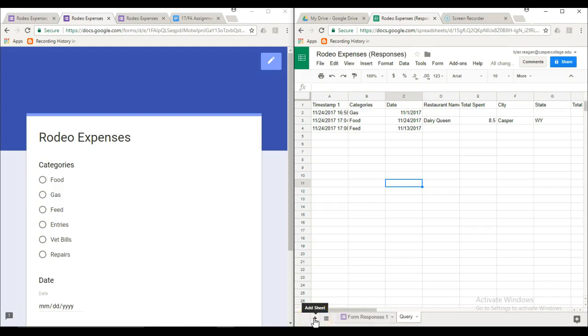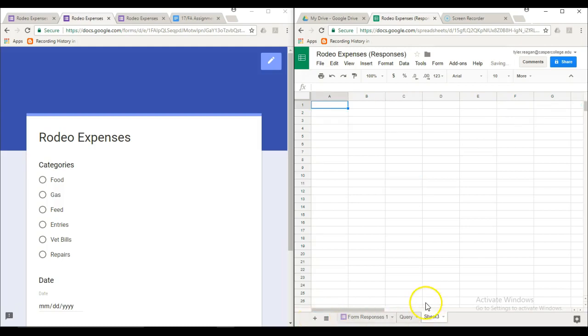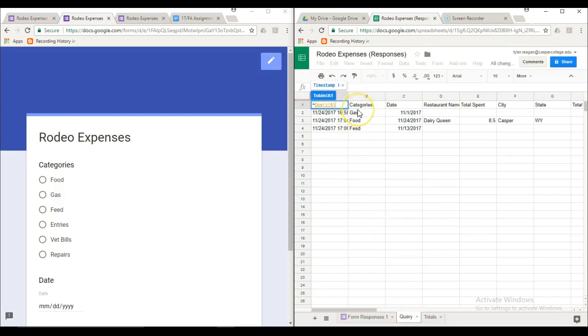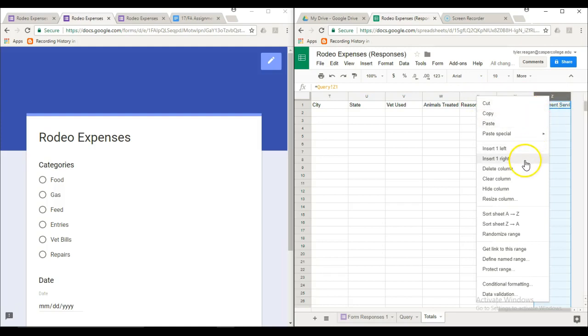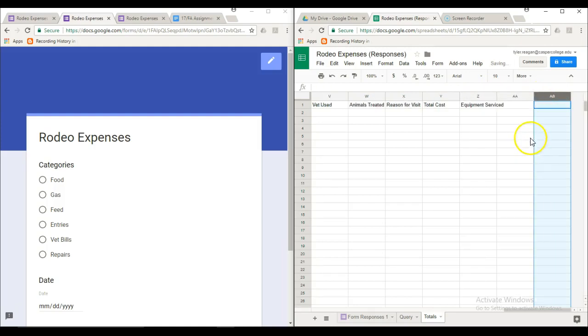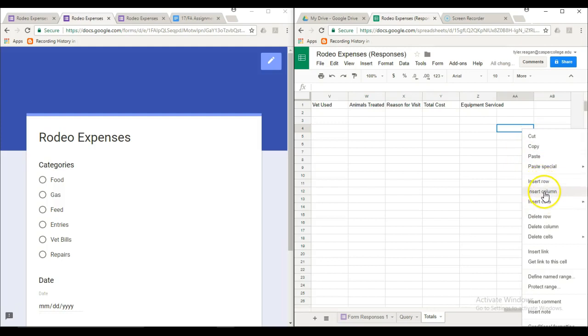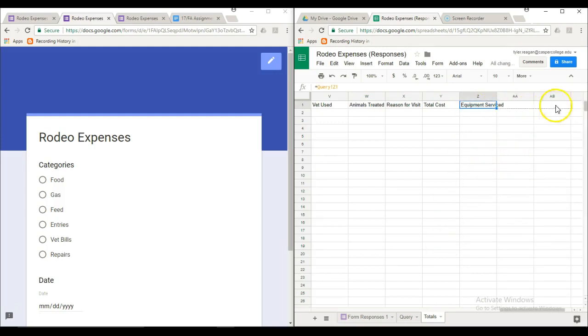So what we actually want to do is add a brand new sheet. Let's call this one totals. Let's rename this one to totals. And I'm going to cell reference all of these titles here. I'm going to do the same thing and get it all the way out to column AC. So I'm going to right click here and say insert one right. You can do that again, or you can just click in the middle of a cell and say insert column. I'm going to drag these all the way across.